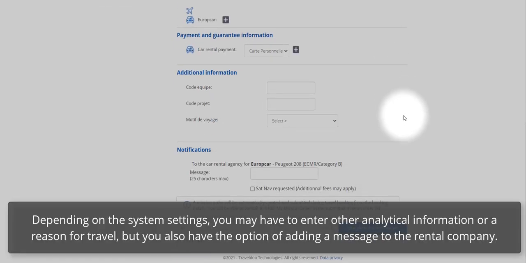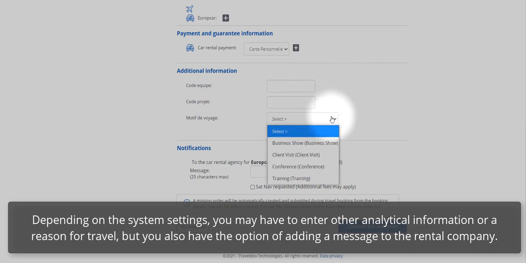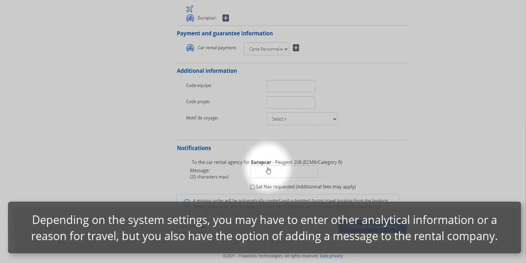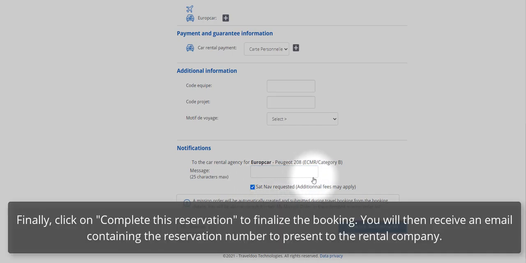Depending on the system settings, you may have to enter other analytical information or a reason for travel, but you also have the option of adding a message to the rental company. Finally, click on Complete this reservation to finalize the booking. You will then receive an email containing the reservation number to present to the rental company.